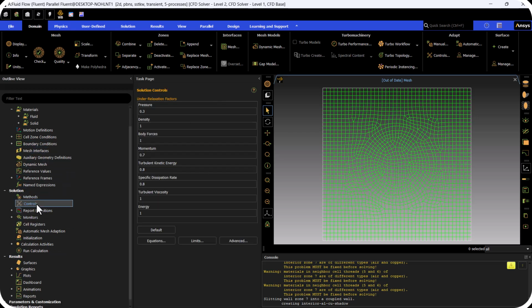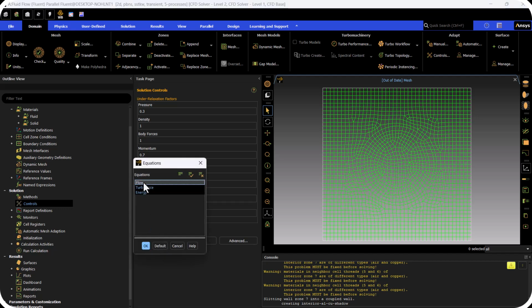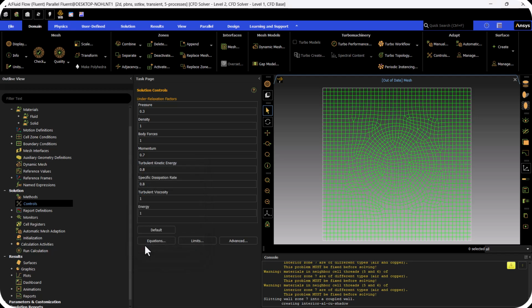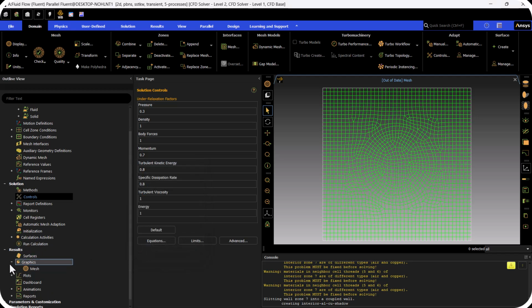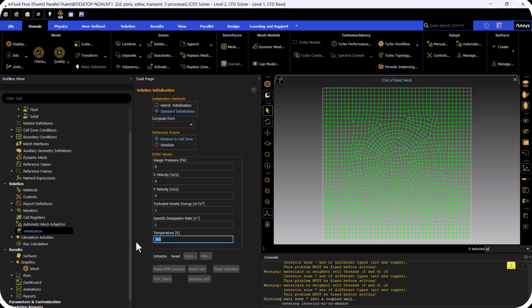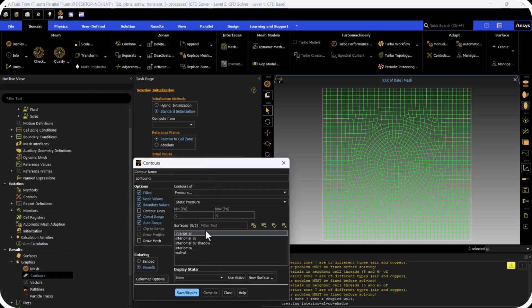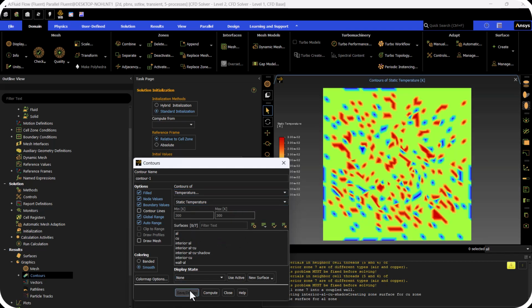Now let's move on to controls, click on equations, deactivate flow and turbulence because we don't have fluid flow in the domain. So we deactivate flow and turbulence, only the energy equation remains. Click OK. Now click on graphics because we want to see the temperature distribution as a function of time. First click on initialization. The initial temperature is 300. Select all zones and initialize. Now click on contour and select static temperature, and click on save and display.